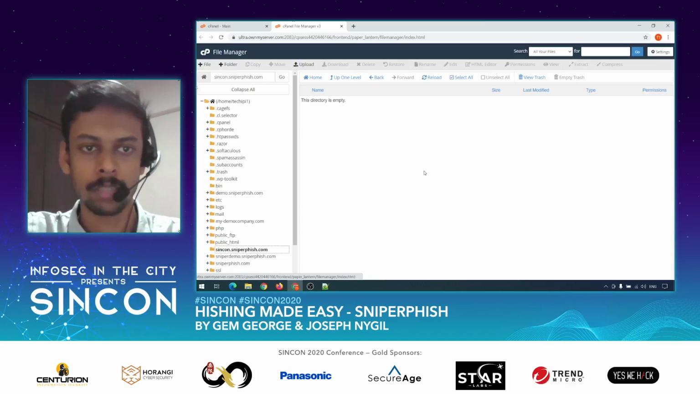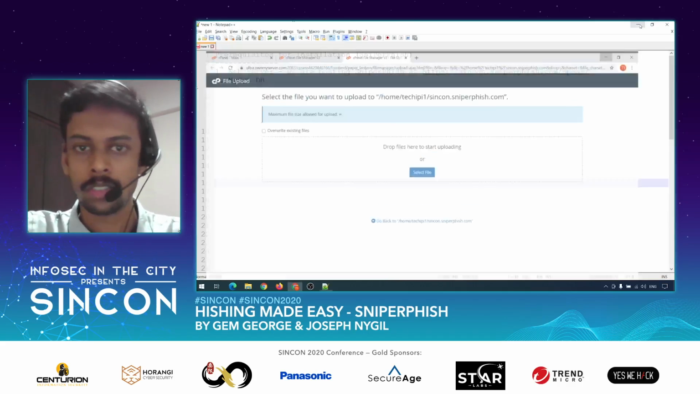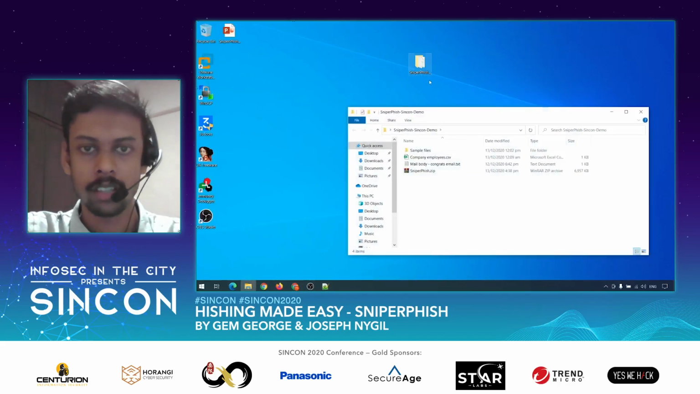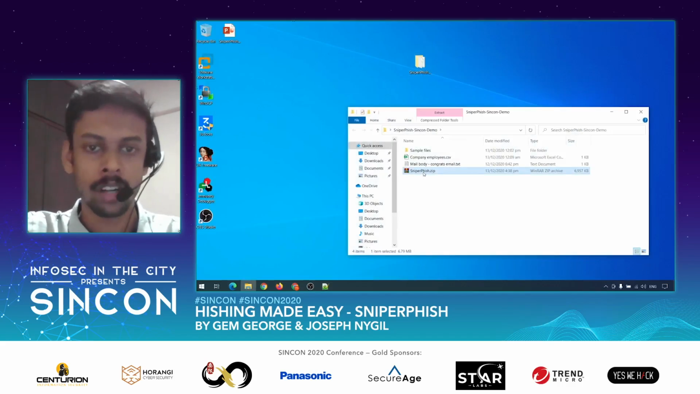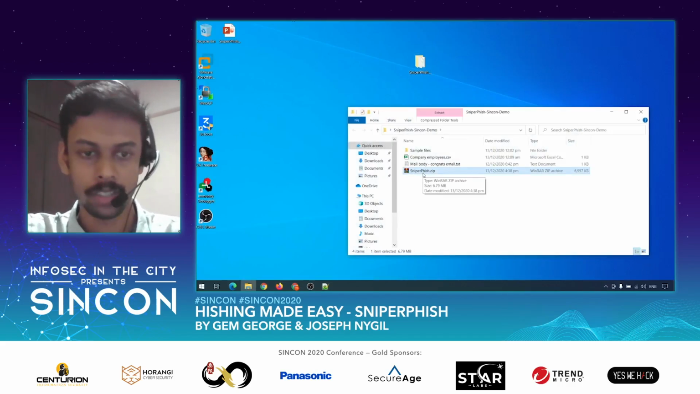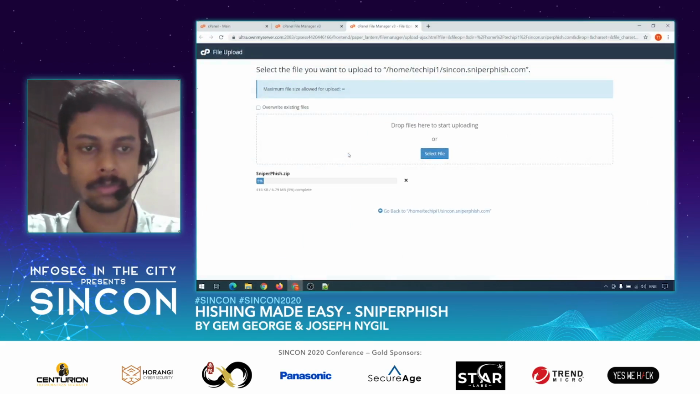So this is our subdomain root directory. Let's upload our SniperPhish files here. I have already downloaded the files. This is the SniperPhish zip file. You can download it from our GitHub repository. So now let's upload this. After uploading, we will unzip this, and after that we can remove this zip file. So it looks uploaded successfully.